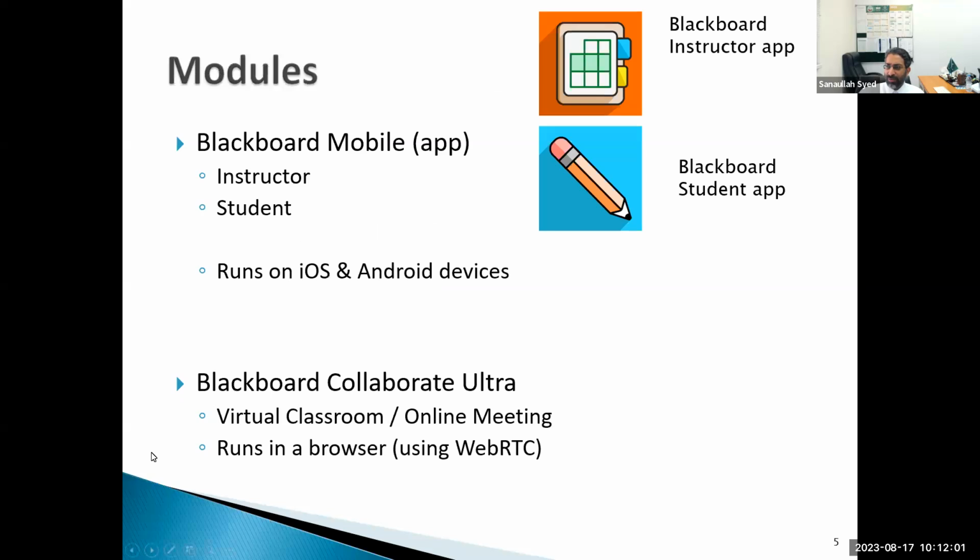A couple of pieces of information about the modules. We do have an instructor mobile app and a student app. From a usage perspective, the student app is more useful because it's more like viewing a website, compared to the instructor app, where the instructor has to upload content and organize the course. So it's more like developing a website, for which a laptop or a desktop with a bigger screen is recommended compared to a mobile app. But you can still do most of the activities and upload content and post grades, but the functionality is limited as an instructor.